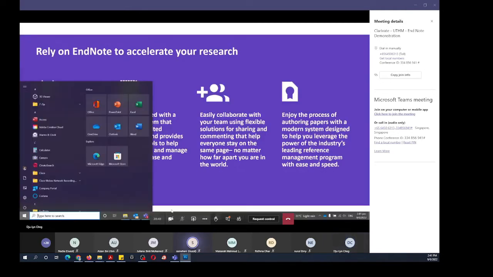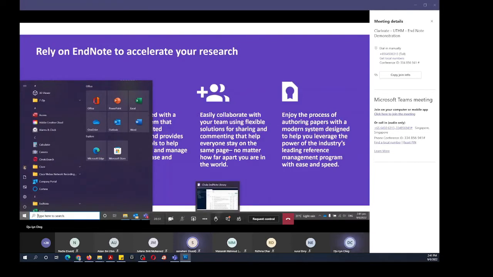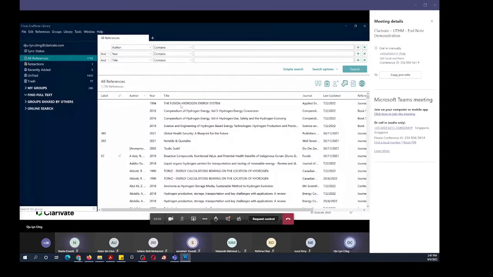So now let me go into the demo to show you around this new EndNote 20. There is a trial available. I think Puan Nuru has actually indicated the link to the trial information. So you can download the installer for 30 days before you'll be prompted for a token. So take this opportunity to have a look and see for yourself the power of EndNote 20.